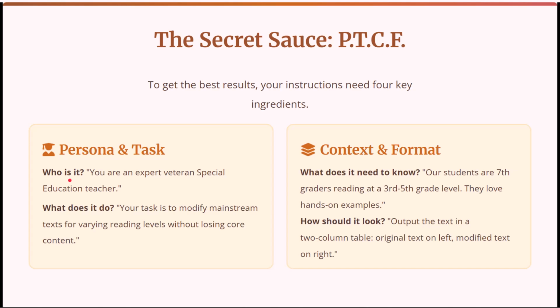And then what does it do? What do you want it to do? Do you want it to re-level your text? Do you want it to create a friendly email? And then context and format. What does it need to know? For example, our students are 7th graders reading at a 3rd to 5th grade level. They love hands-on examples. That's very specific. And then with that gem, you don't have to put that in every single time. The gem just knows.